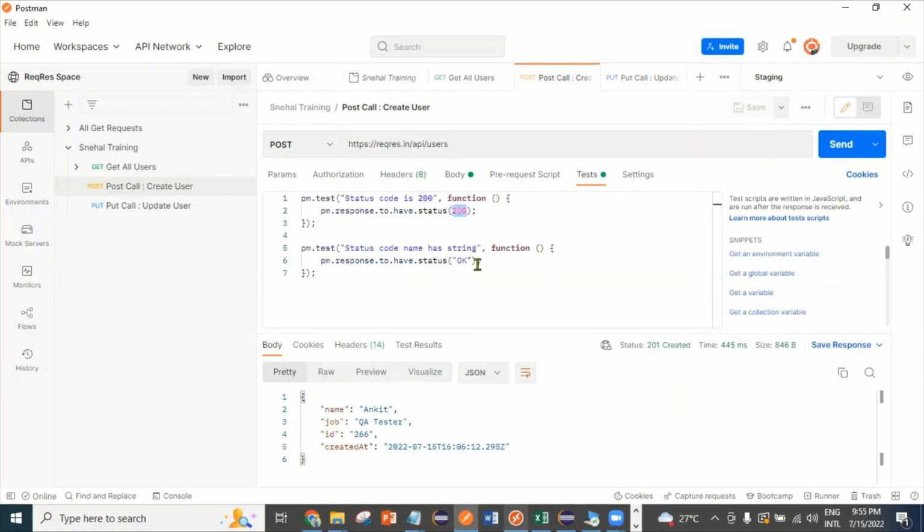So I need to change it over here to 201. And what could be the response code name string? Created. I can just say created, and then it will pass, right?